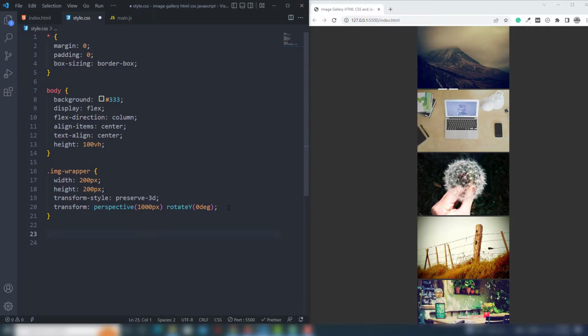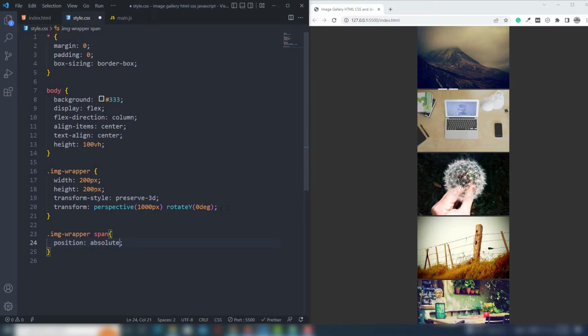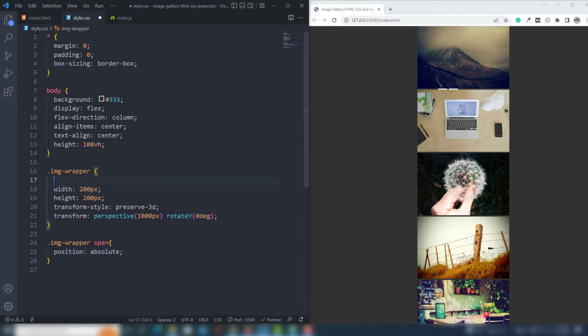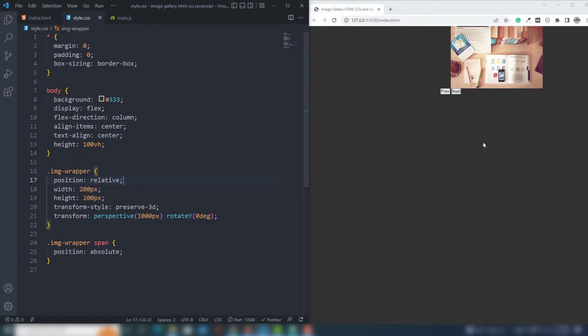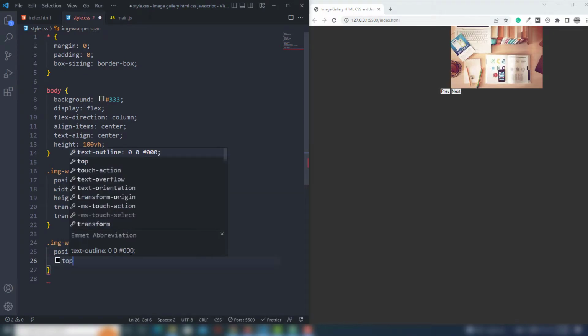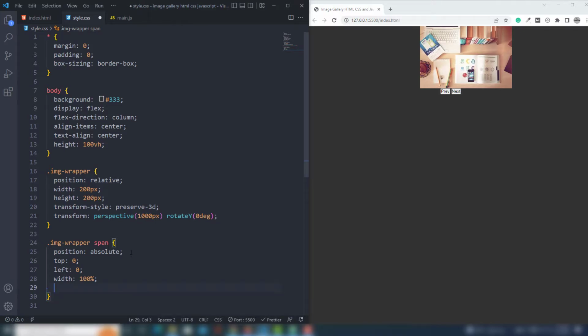Then I'm going to target the dot wrapper span tag, and we need to use position absolute, but also we need to use position relative there, so right, and we need to use top 0, and left will be 0, and width will be 100%. So right.